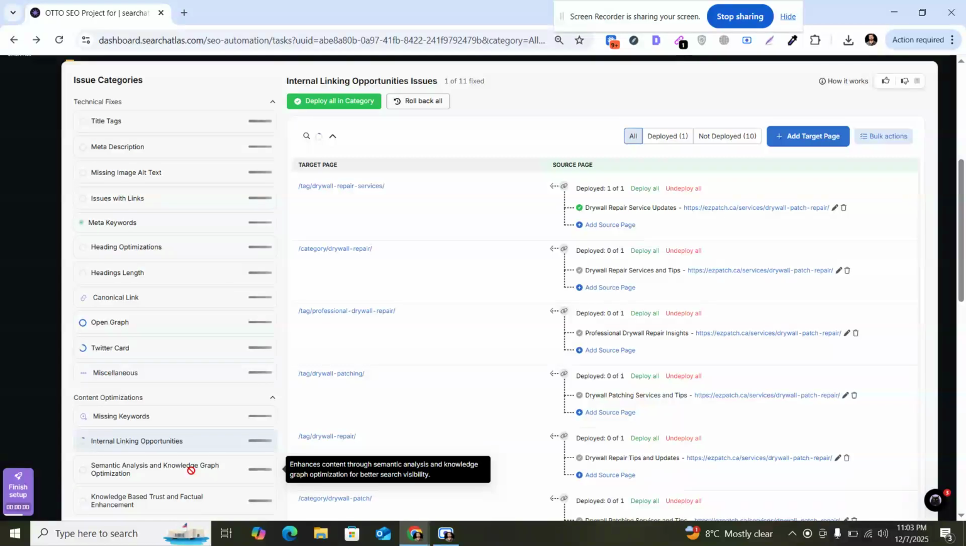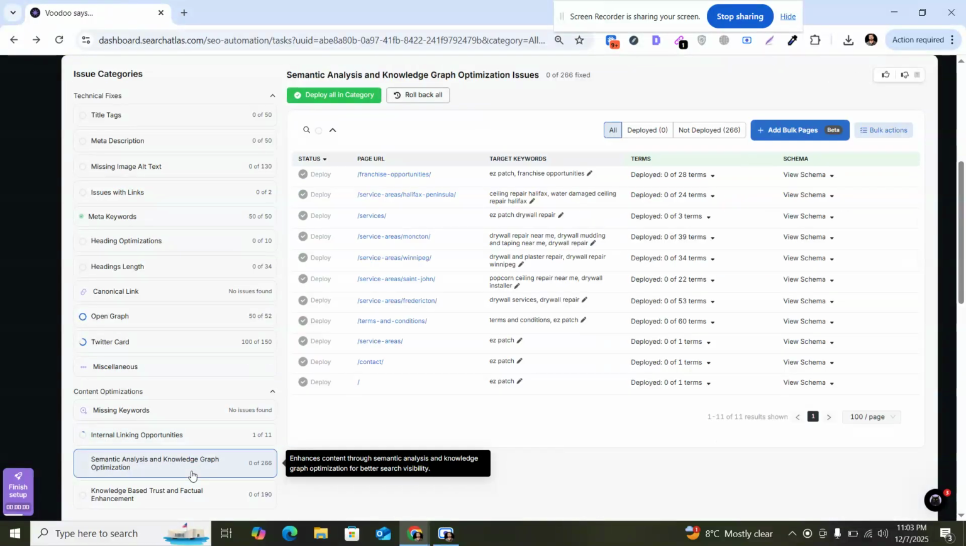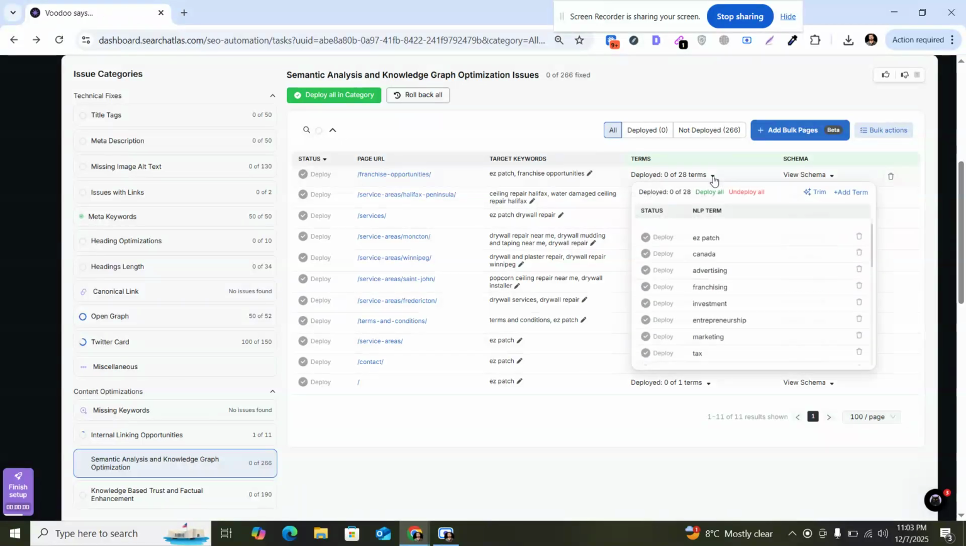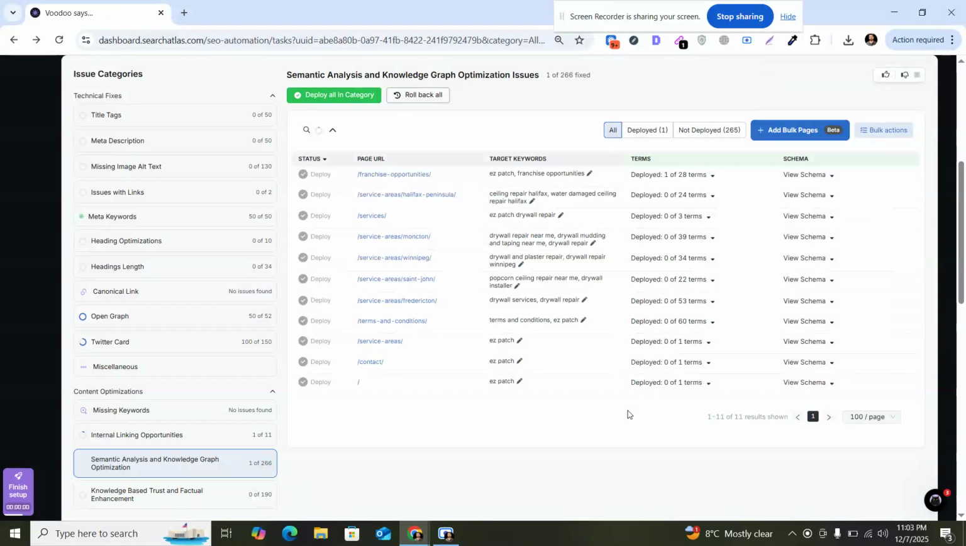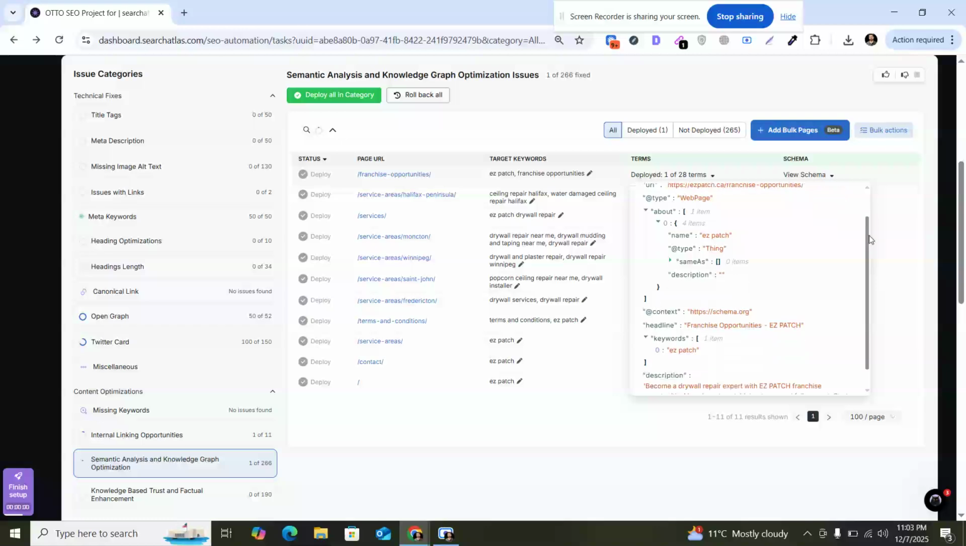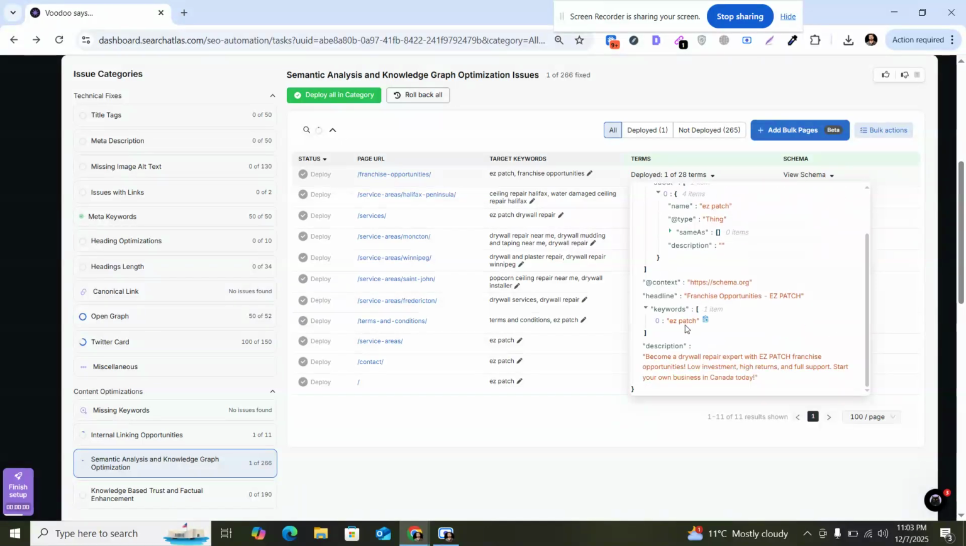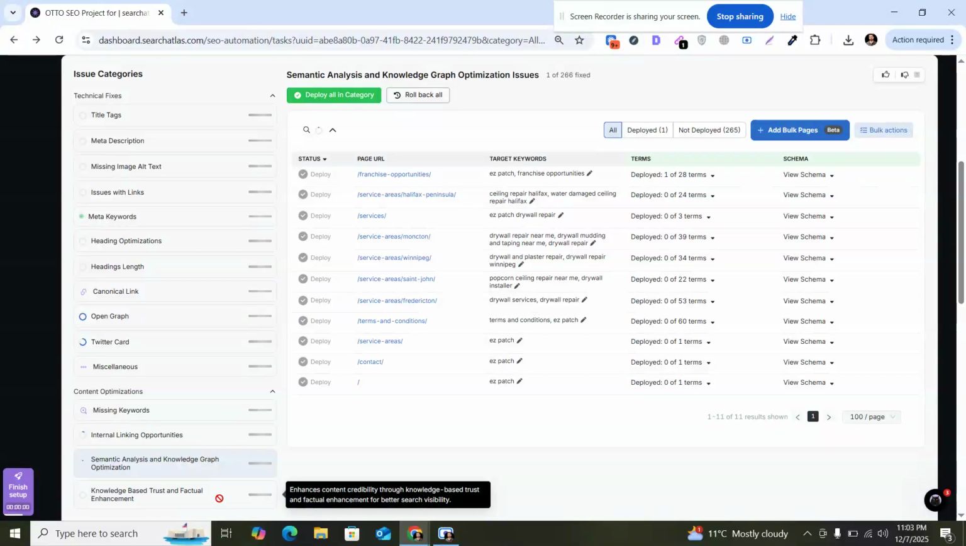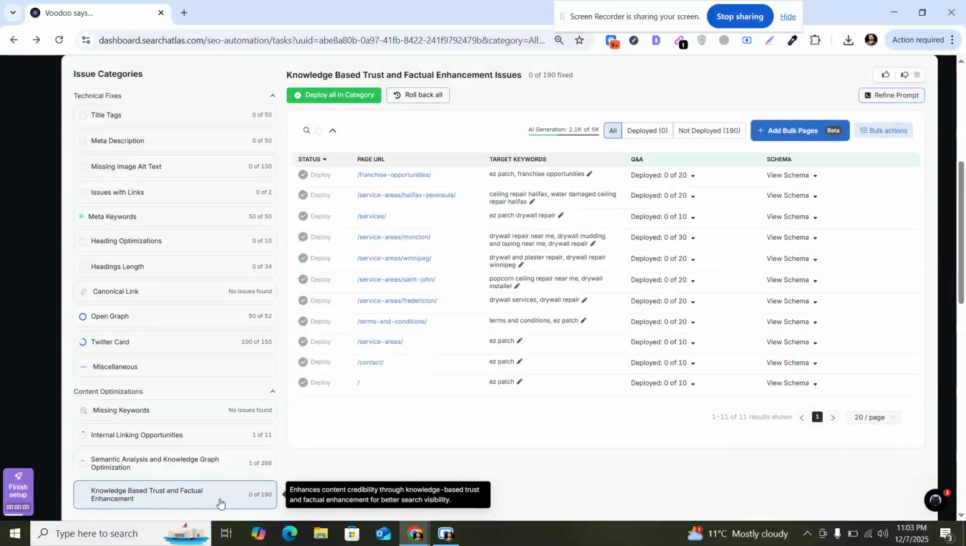Then semantic analysis, knowledge graph optimization, this is also important. For example, look at this, they are giving me 28 terms. You need to deploy every term if you want to make sure that these terms are relevant to your page. And you can see these terms will always be in the schema. Look at this. And let me go to another thing, knowledge based trust and factual enhancement. You need to make sure that this thing is also deployed.